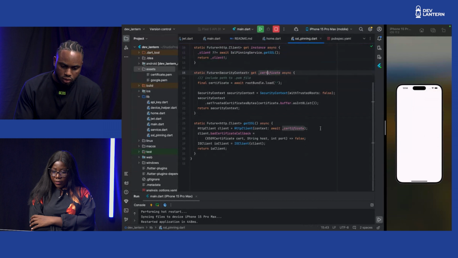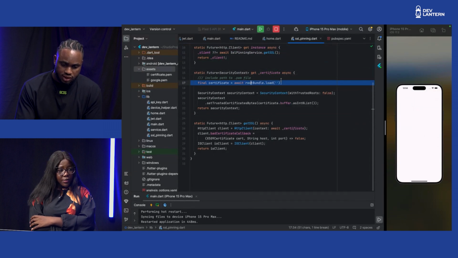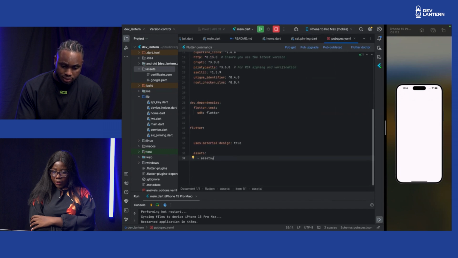Okay, so what we want to do here, for every Flutter developer, I believe we all know this is how we can read files, maybe a .json or a .pem file. I already have my assets in my pubspec.yaml file. I already added my assets here. So this is it.